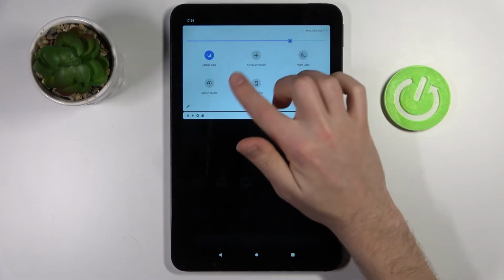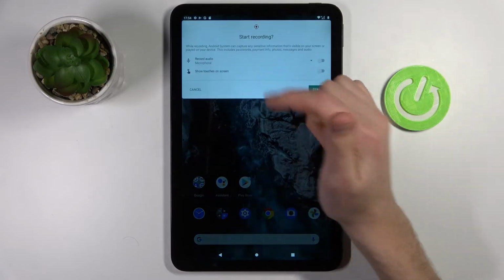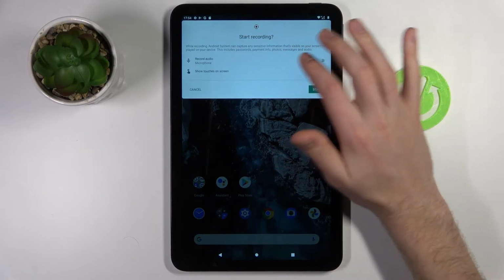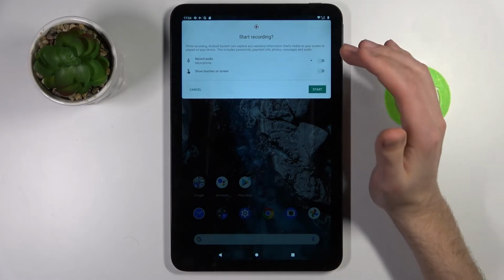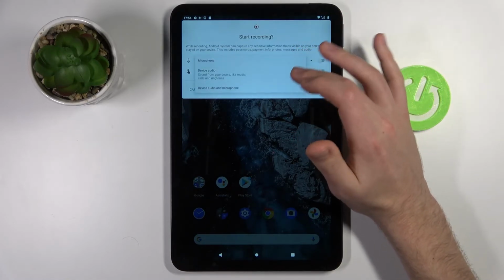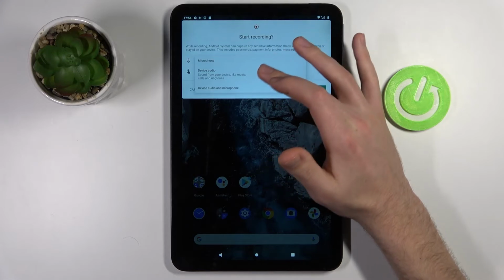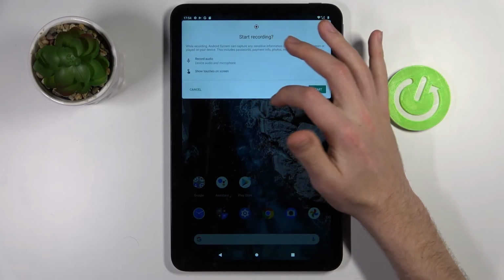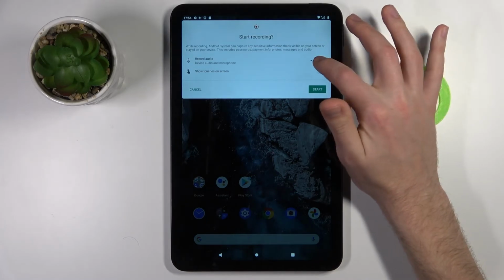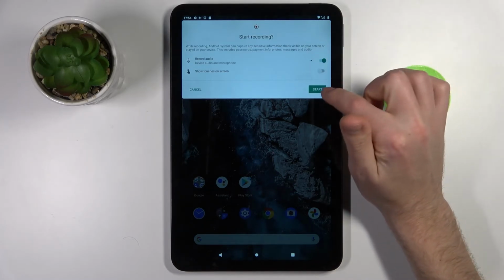Now when you've added this button here, click on screen recorder. And now the first option, we've got record audio microphone. If you want to change this option, click here and select, for example, device audio or device audio and microphone. And turn off or turn on this option here. And click start.